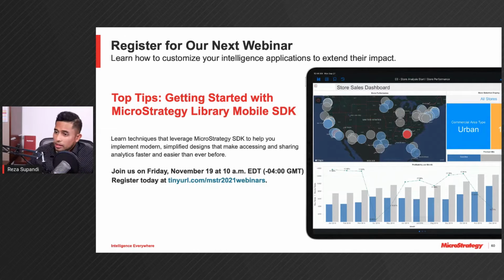So today we talked about how to set up and support Library in Web. Now we're going to dive a little bit deeper into how we can use the Library Mobile SDK to further customize your intelligence applications.